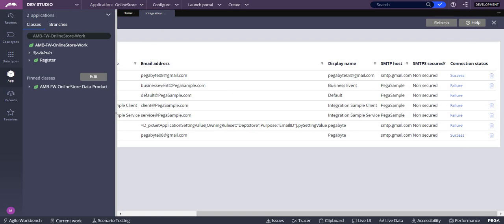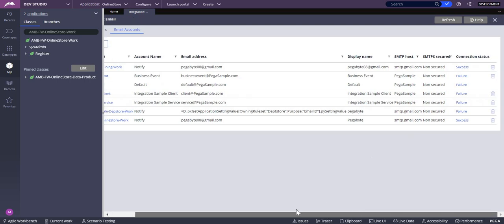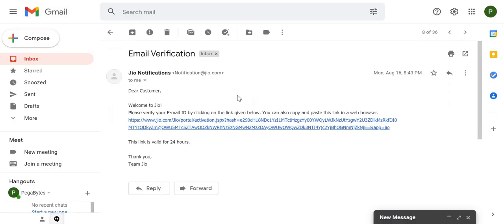Now automatically this will be shown as success. Yes, you can see that it is successful. This is one way of creating an email account.